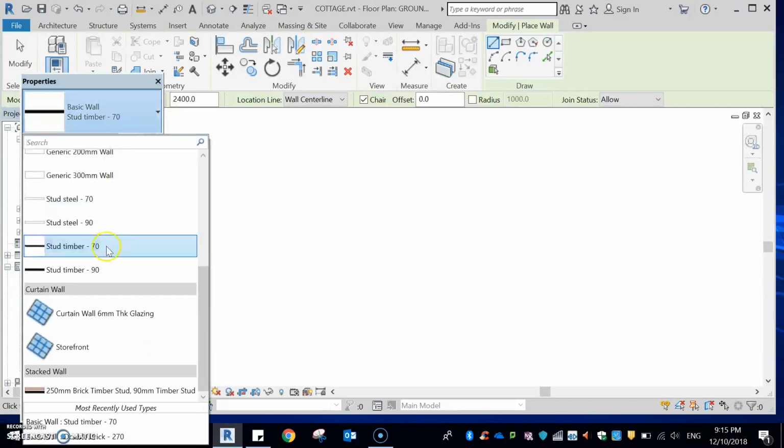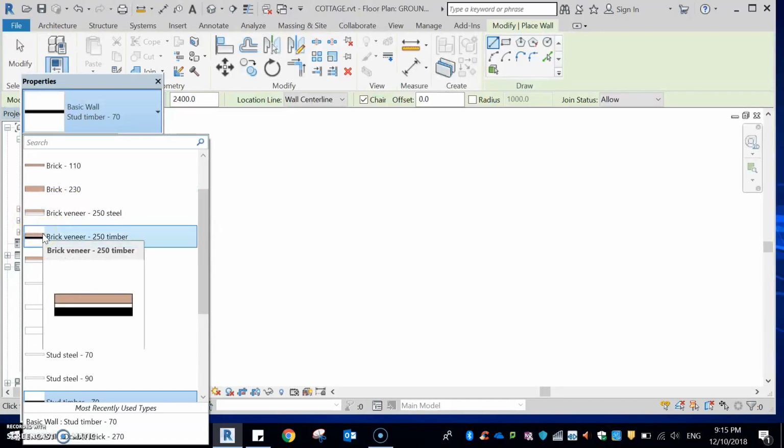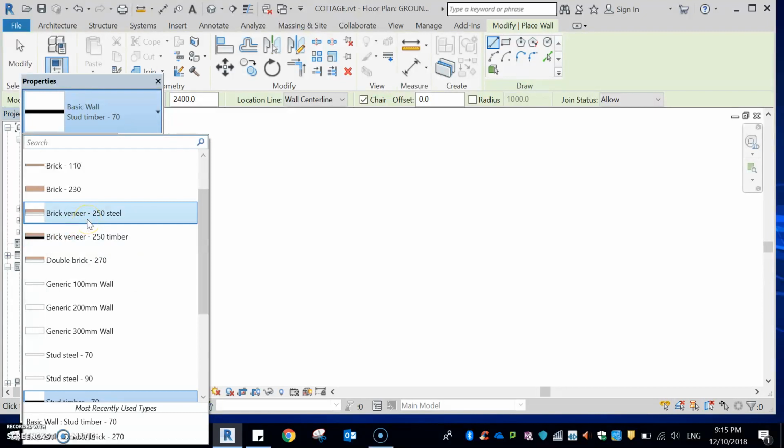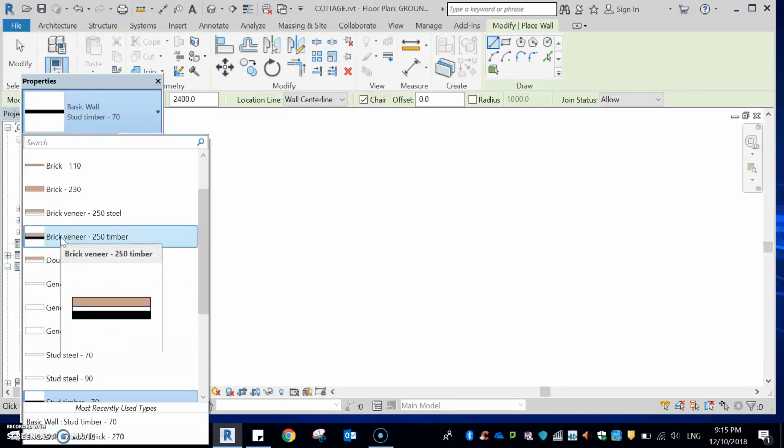So let's say for example we want a brick veneer wall. Now if you have a look, there it is there. We've got a brick veneer wall. You can notice that the outside wall is brick, the inside is timber, and you'll notice that it's got an air pocket in between, which is a standard brick veneer. We've got brick veneer timber, we've got brick veneer steel. This one down here is actually a double brick, which is brick inside and brick outside, but we're going to go for a brick veneer timber, just for something pretty standard.